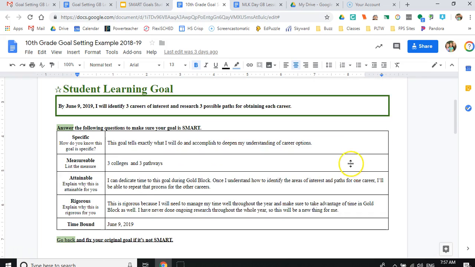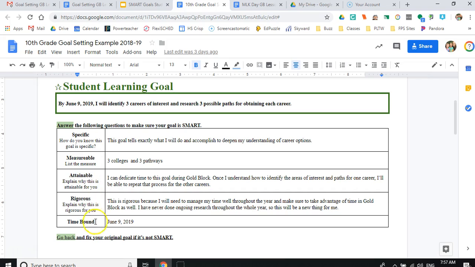So how would you break this down? How would I actually know that it's each one of these things? Well, it's specific because it's telling you exactly what you're going to do. It's measurable because it has 3 colleges and 3 pathways. This is attainable because it's something I could be doing during my normal time in Goal Block. It's rigorous because I've never done anything like this before, and I will be able to manage my time, hopefully, to be able to attain this goal by using Goal Block time well. And it's time-bound because it has the end date goal of June 9th.